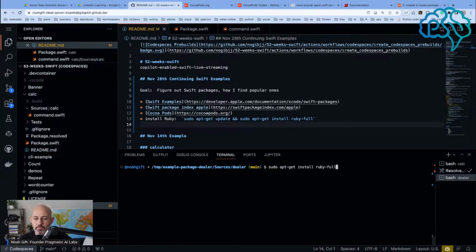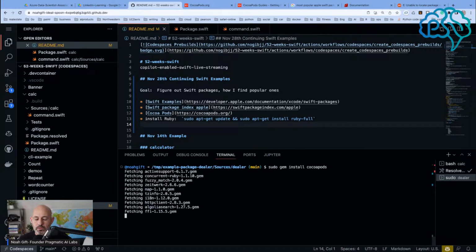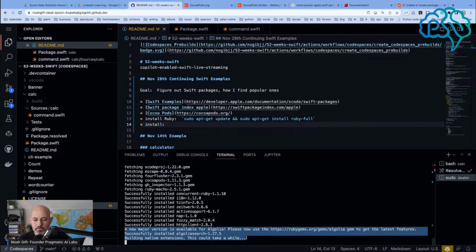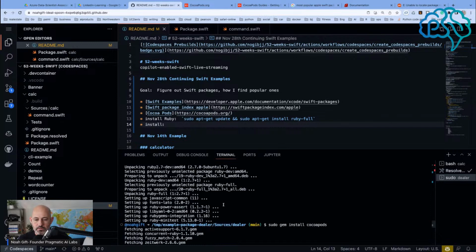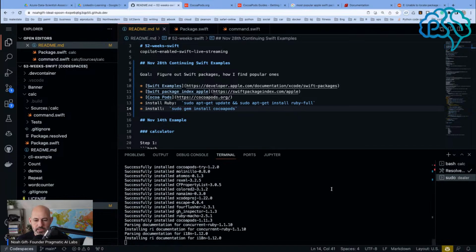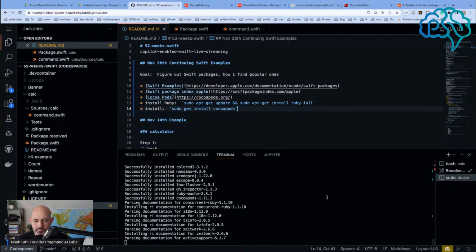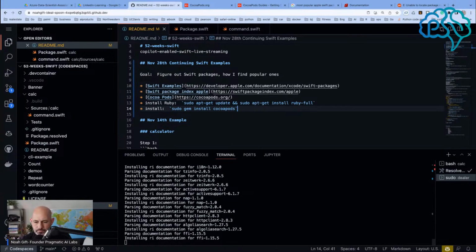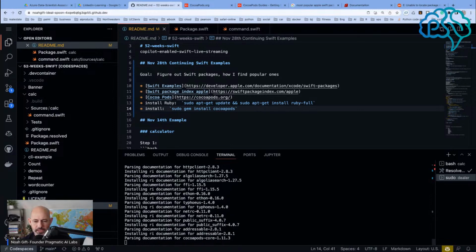And now I say, there we go. And then install. So a new version is available. So we got to use Ruby. So weird to use Ruby to install something for Swift. If Swift's so good, why wouldn't you use Swift? But what do I know? Also weird, Algolia search. Why is that in there?